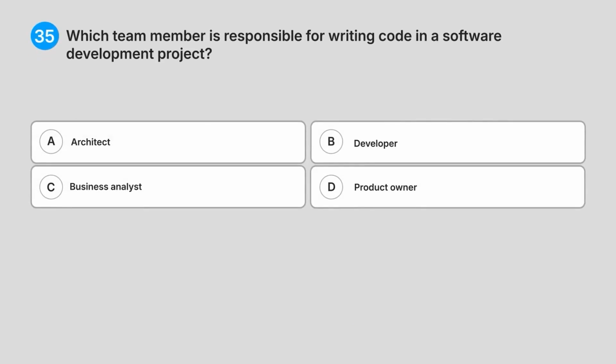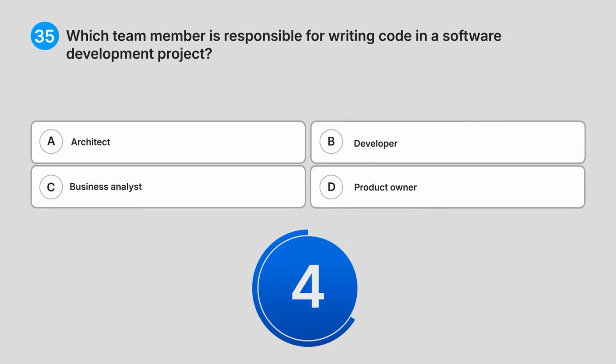35. Which team member is responsible for writing code in a software development project? A. Architect, B. Developer, C. Business analyst, D. Product owner. Do you know the answer?